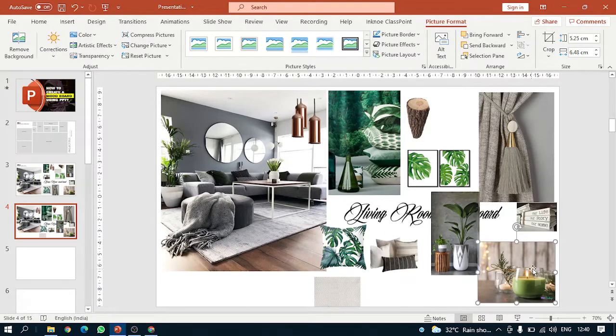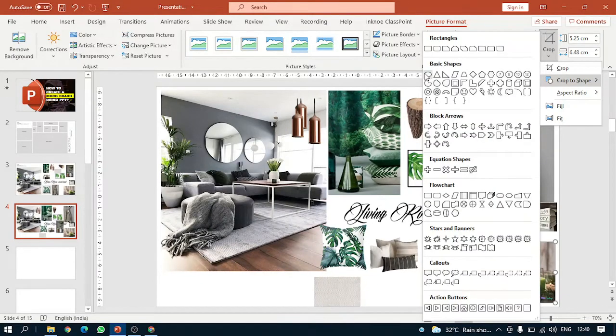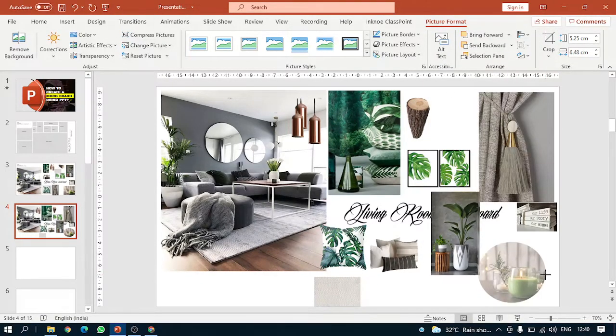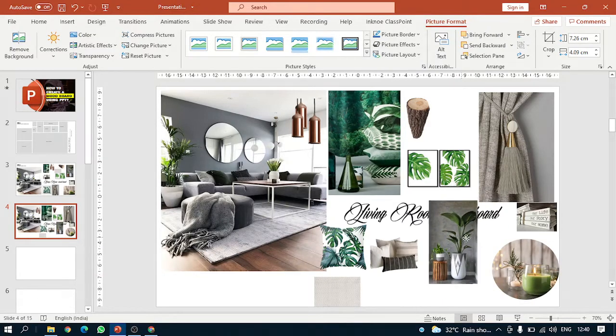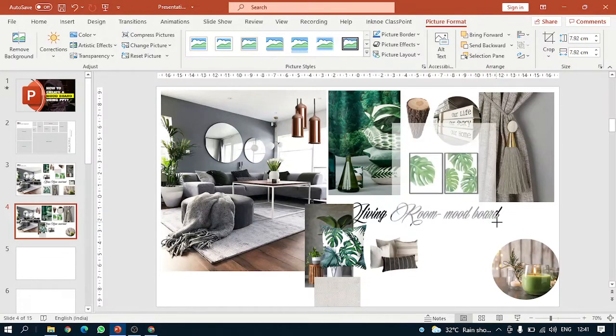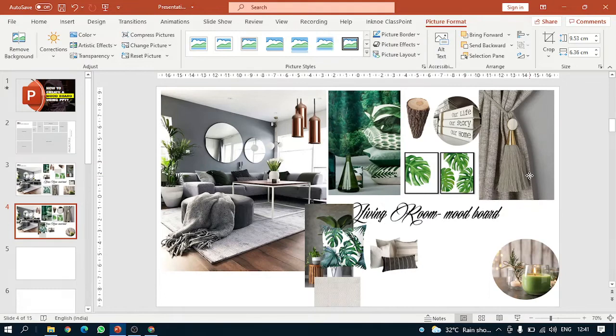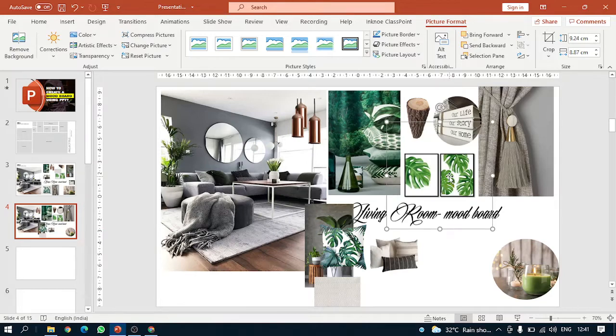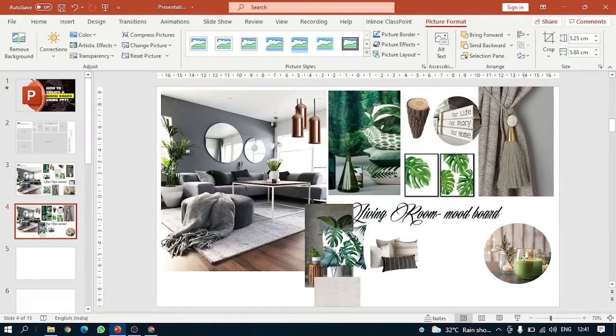And then I have a candle here. Now I'm going to crop this to the shape that I want. I'm going to crop it to a circle. Similarly, there is a book here. I'm going to crop this also to a shape. You can change it to whatever shape you want. Okay, let's overlay this. Can you see this? This is how beautiful it looks. Without Photoshop, I think this is the best way that you could do your mood board.